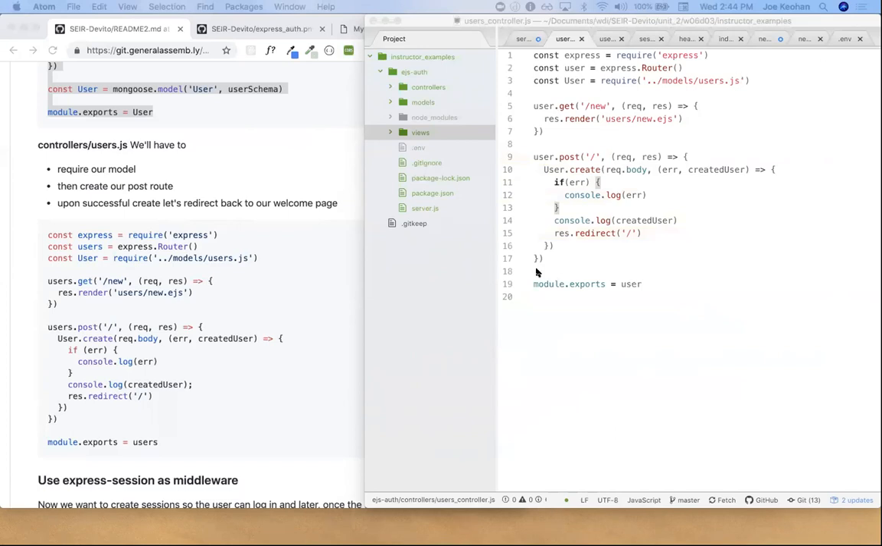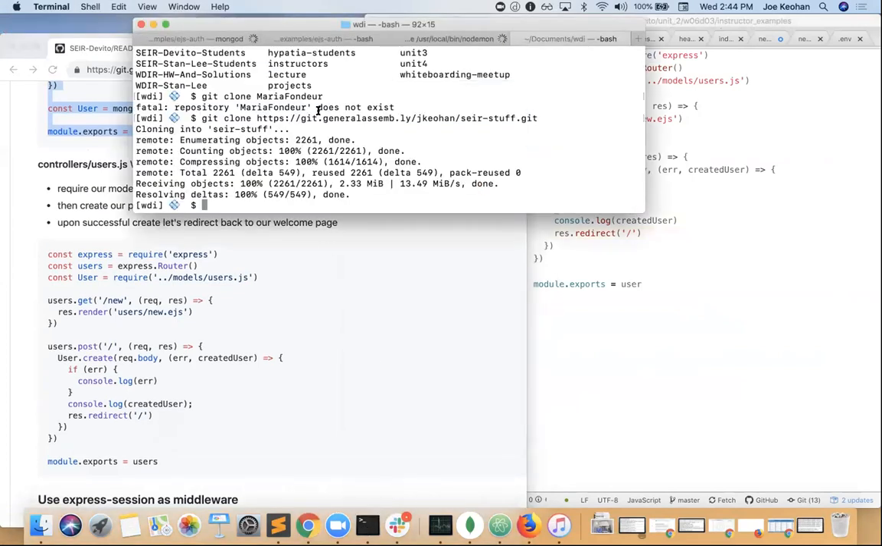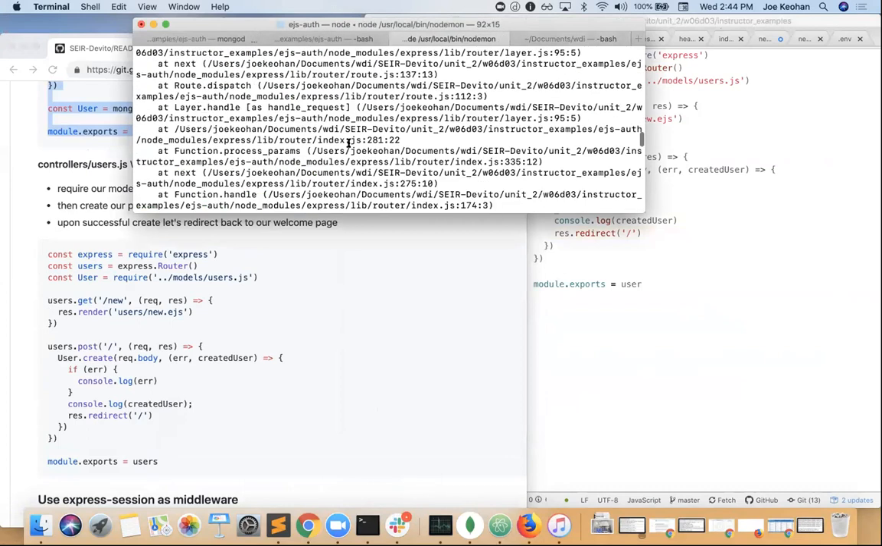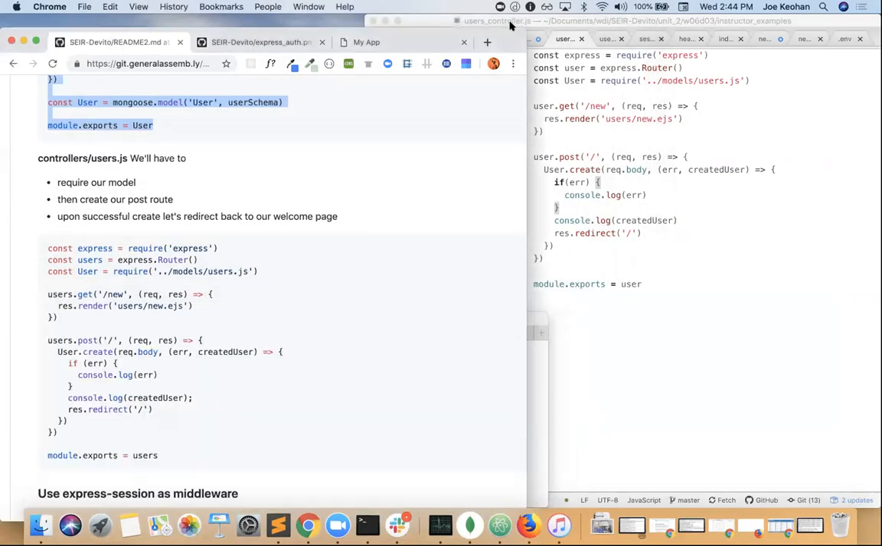Okay. So we got that. Just going to make sure I didn't break anything, right? My server is still running. Right, could not find file parcels.head. I think that was earlier. Everything looks pretty good. Server's still running.